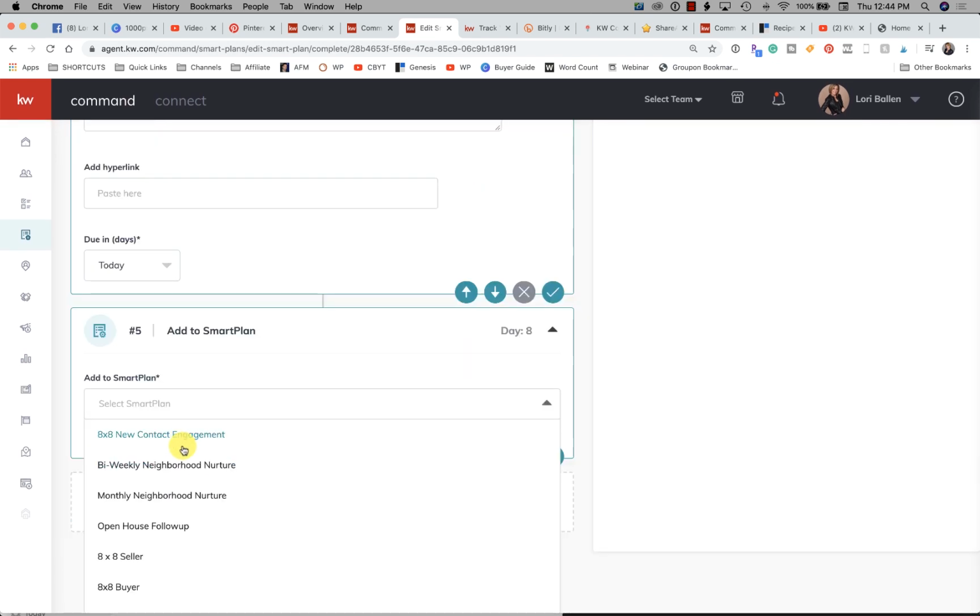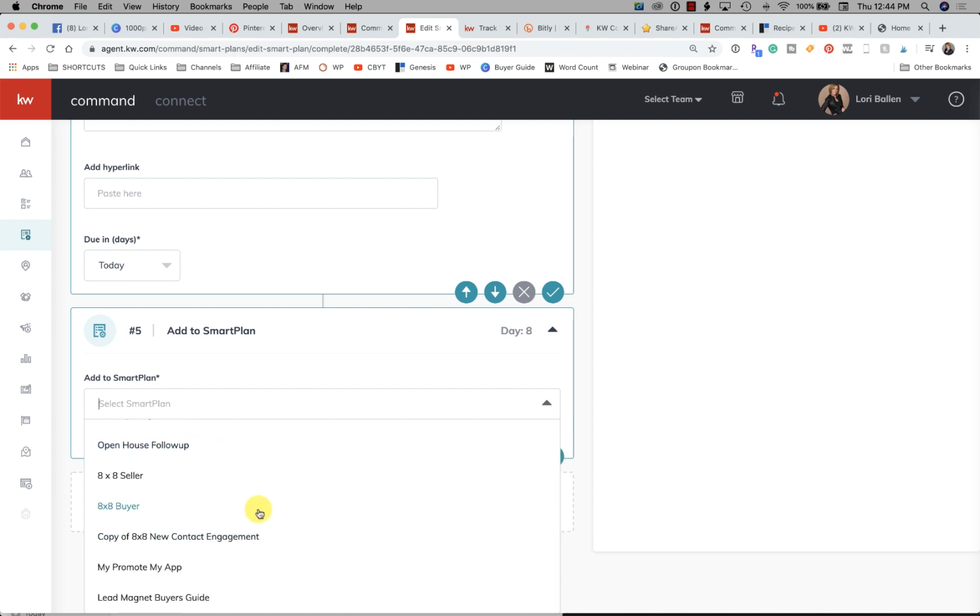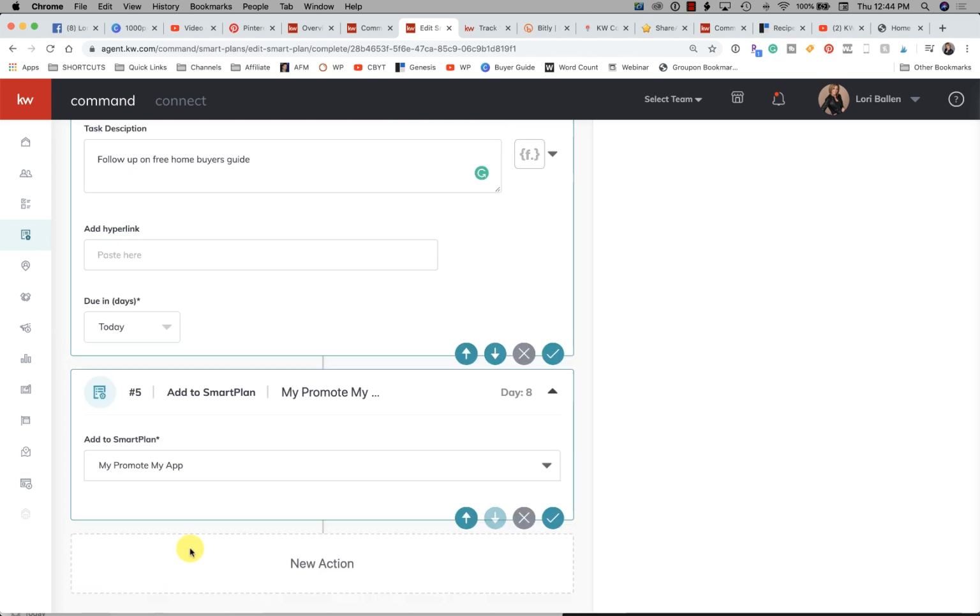And now you can move them to biweekly neighborhood nurture or Promote My App. So let's click that one. Now they've gotten your guide. You've added a phone call task. Now you could keep doing that, or you could just add them to it. It doesn't move them technically, it adds them to it, so you could have 2 campaigns going at the same time.